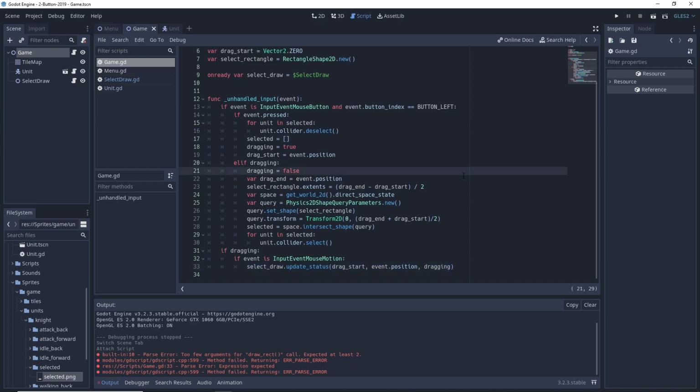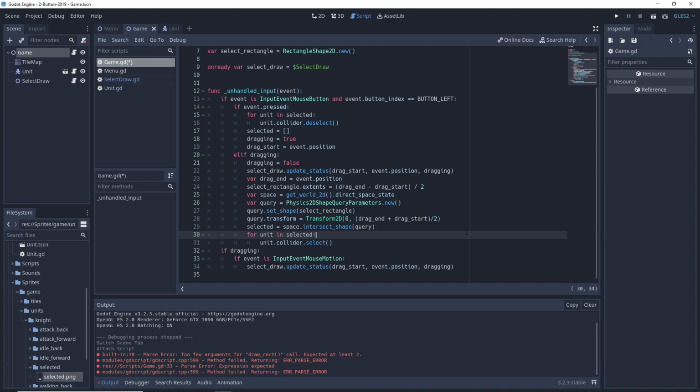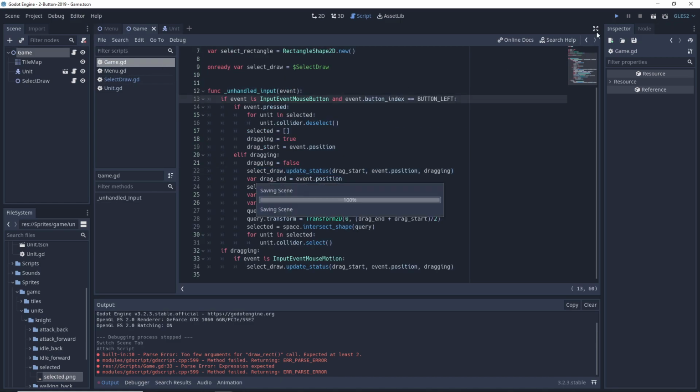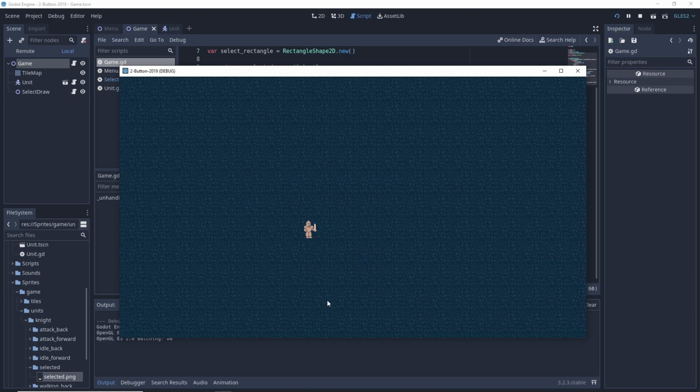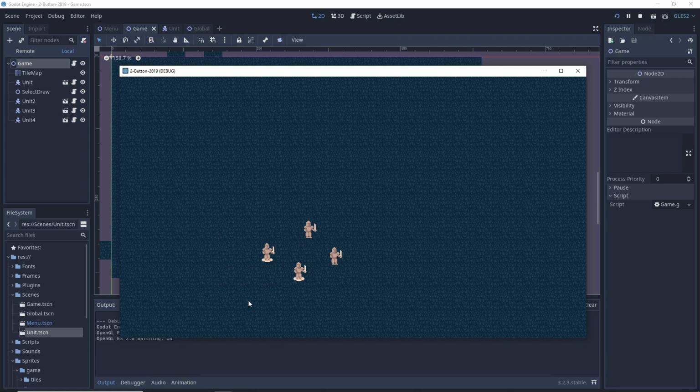However, once we stop dragging, the problem here is that our rectangle will just remain there because the draw function is not updated. When we update it, the draw function clears it first, and then it draws whatever it needs to draw. So when we update it and we're not dragging, we're just going to clear and not draw. Let's add a couple more units in here. So there we go.